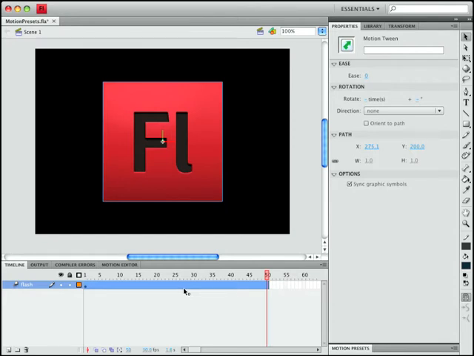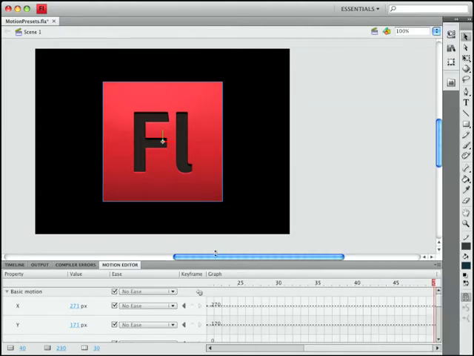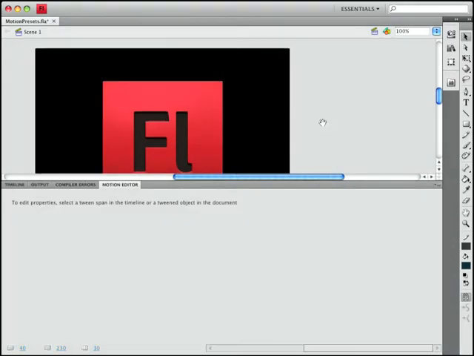But one of the great new features is we can actually do all of our animation in the motion editor if you want to. And for things like 3D animation, it's actually a lot easier to do it all from the motion editor. So I'm going to open that up, and I'm just going to hide the properties panel for right now. And let's bring this up.